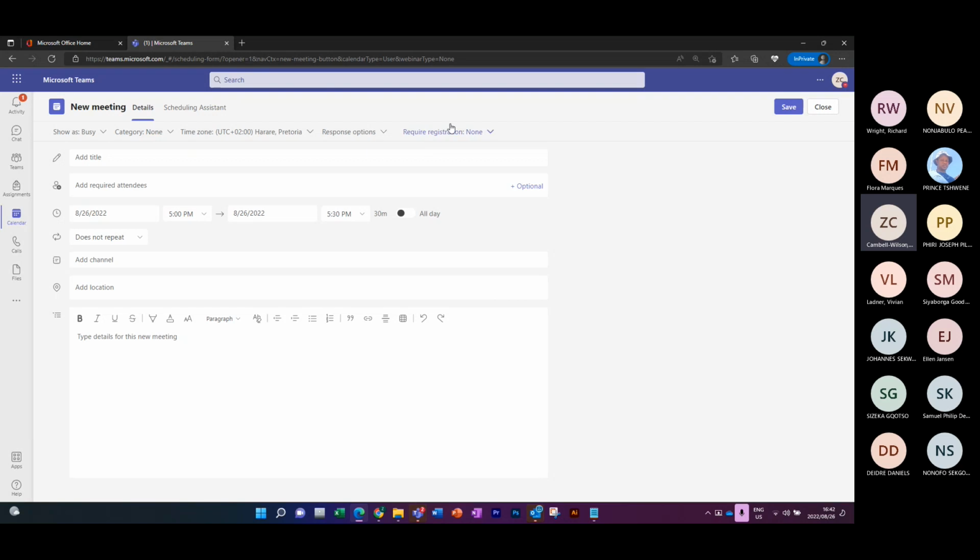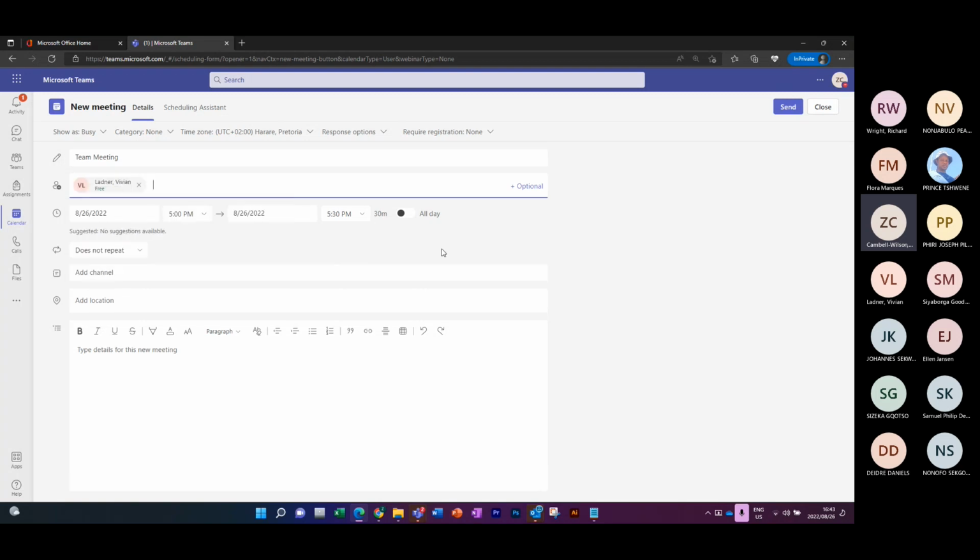Then we've got require registration. This is a more advanced feature within Teams, so we are not going to focus on that now. It also has no use within our program. Then in terms of the information for your meeting, we can put in a title. So we are just going to say this is a Teams meeting, and I can add in my required attendees. So in this case, I want Vivian to be in on it.